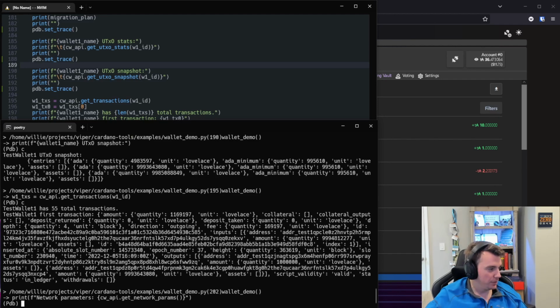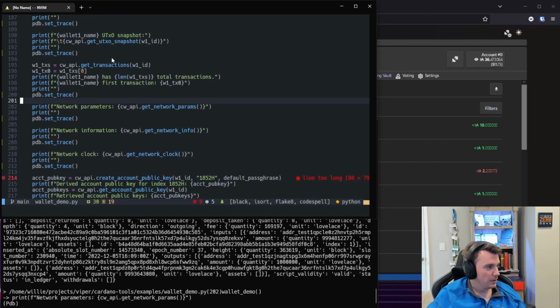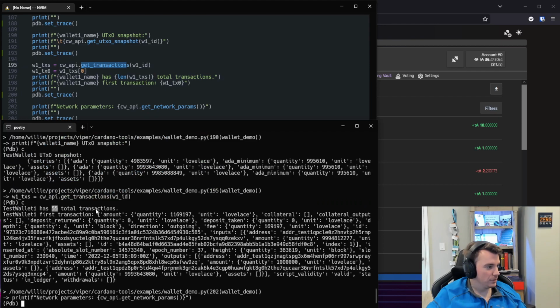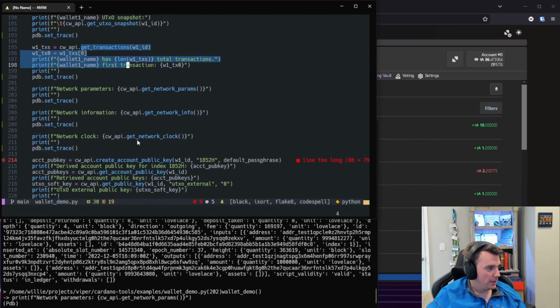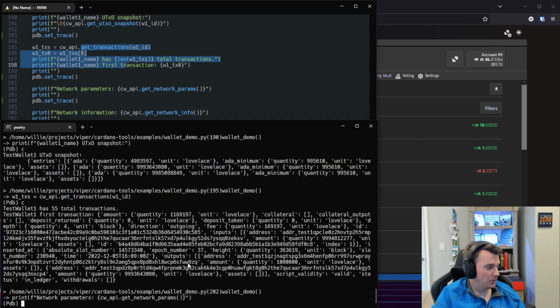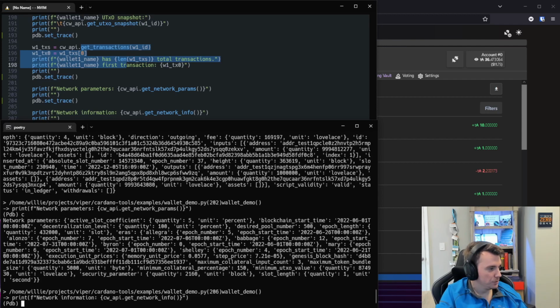And then we can get the list of all the transactions in the wallet. So here we can see, let's scroll in here, transactions. So get transactions. You can see we have 55 total transactions in this wallet, and we just print the stats for the first transaction. And then we have some utilities about the local node. So you can print the network parameters, network info, and network clock. So just a few utilities you can use. So for instance, we can see if the node is synced. We can see what era we're in, that sort of thing.